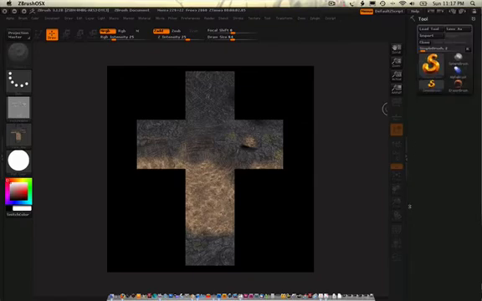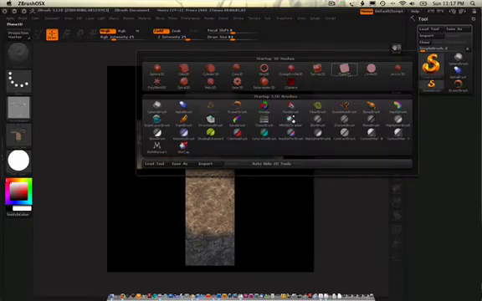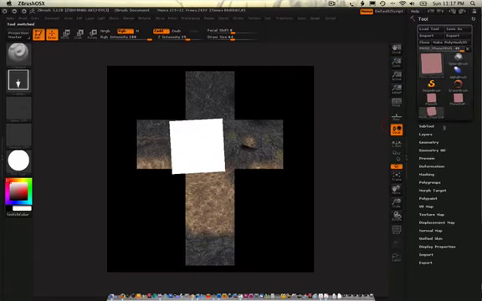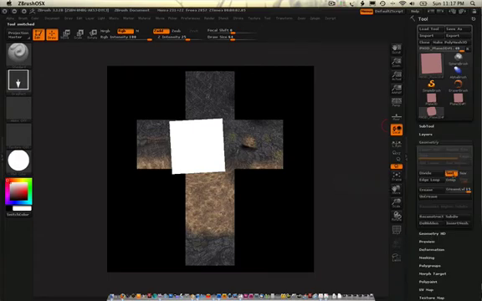Next, let's get some tools. I'll need a 3D plane. Click and drag it out. Hit edit. Make it a polymesh. Go to geometry. Turn off smooth.